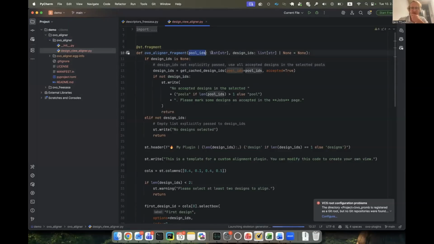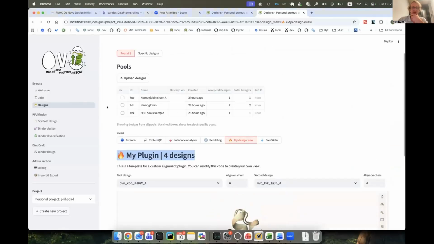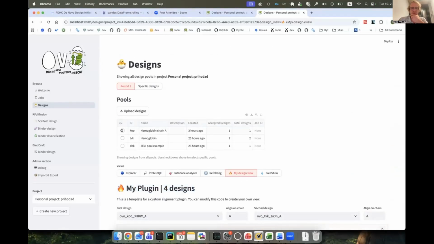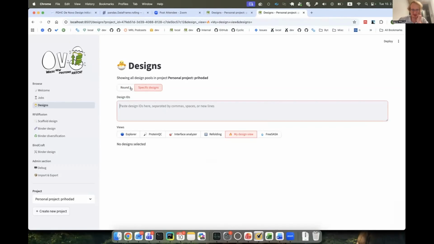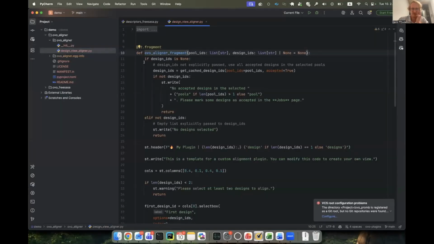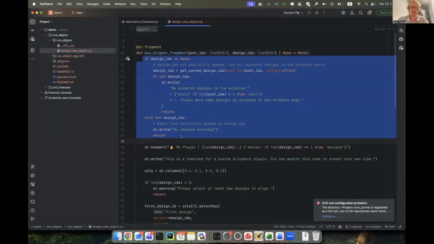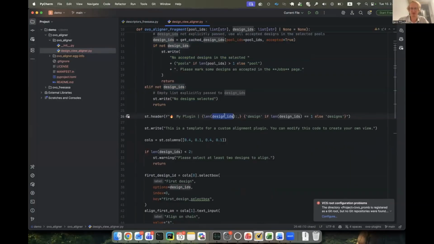So what it receives is a list of pool IDs and design IDs. These depend on what the user selected here at the top. So by default, it shows designs from all pools, but you can also select only a single pool, and you can also select specific designs here. So this logic here is typically the same, where it just pulls the list of designs from these pools. So in the end, you'll end up with this list of design IDs.